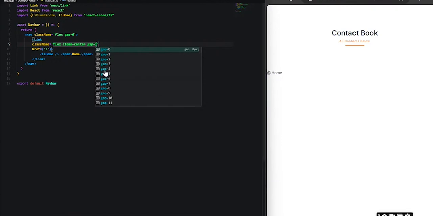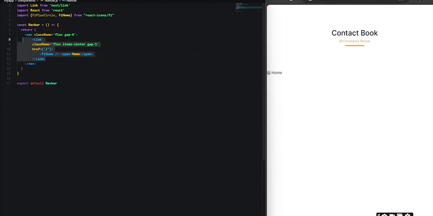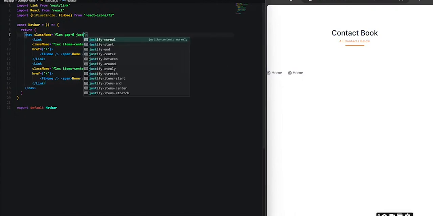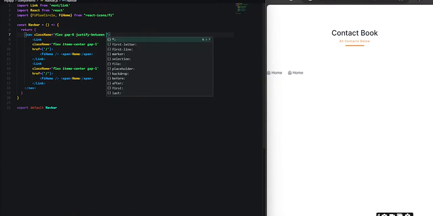And with those, we can actually just copy this and paste it in again. So you see now that we pasted it again, we actually have two. I want to have some space between these two, so let's go justify-between. We'll save it so we can see it. Yep. We'll go items-center.